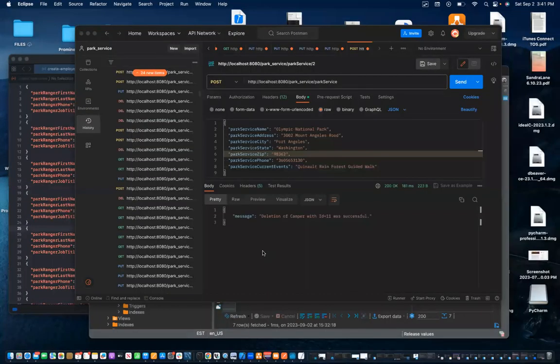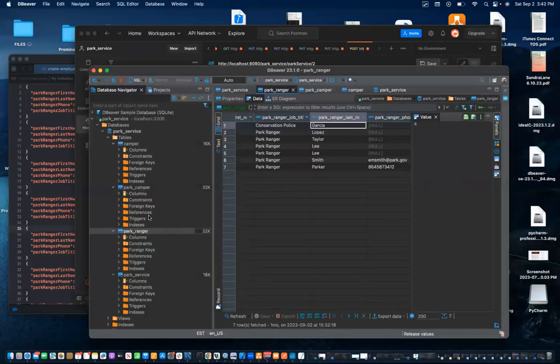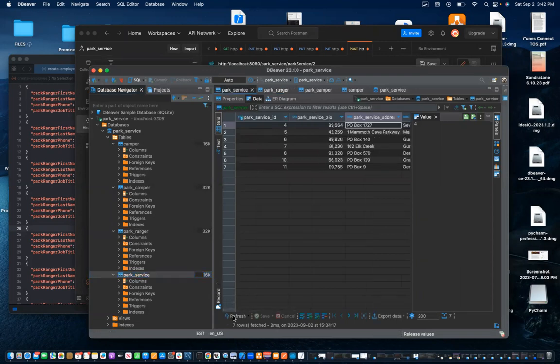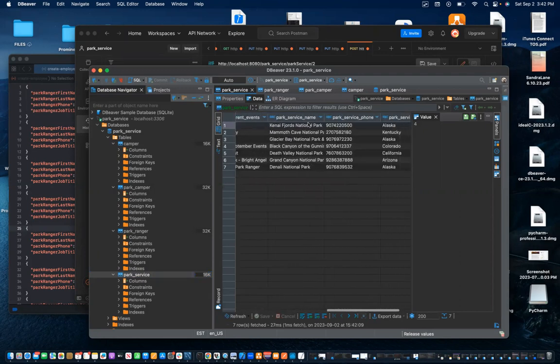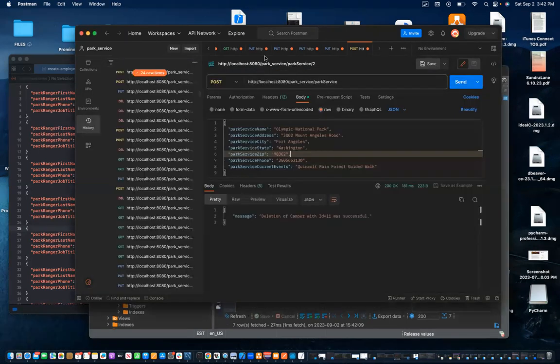Okay, and then we're going to come over here to Postman, which is our client we are using to update the database. So here we have our DBeaver, and currently the parks that we have listed in DBeaver are as such. These are our park names with all of their details. We have Kenai Fjords National Park, Mammoth Cave, Glacier Bay, Black Canyon of the Gunnison, Death Valley, Grand Canyon, and Denali. And we're going to go ahead and add Olympic National Park to our park service now.